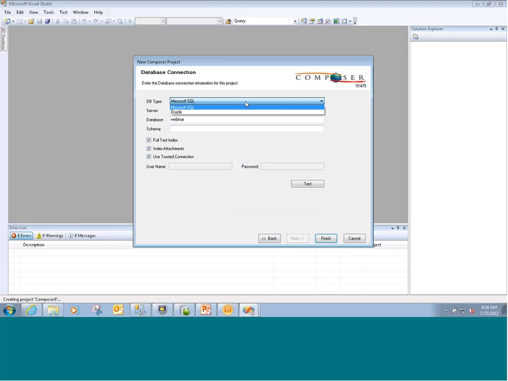So like Matt had mentioned, we do have support for SQL and Oracle, but for this particular demonstration, I'm going to be using SQL. There are options in here for you to select the particular server and the database that you are going to connect to create the repository. Since I created a new database called Webinar, I'm just going to test the connection here.